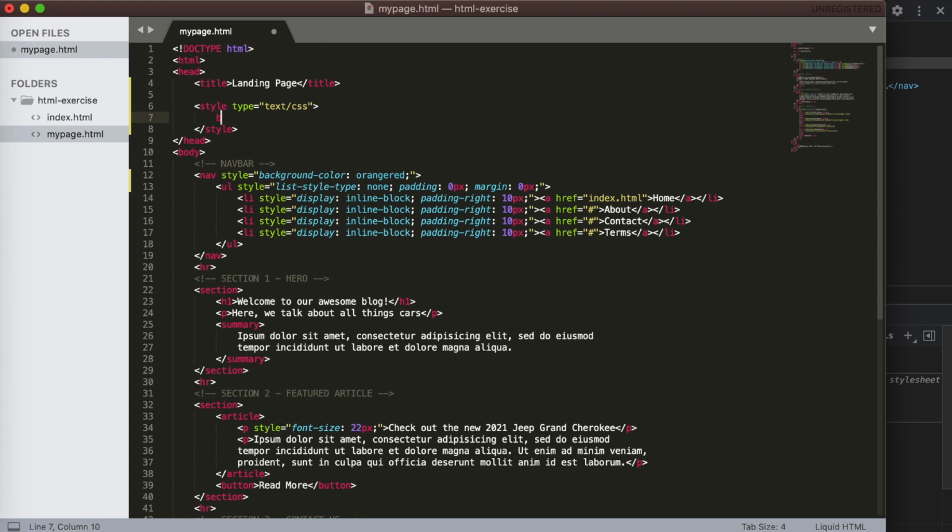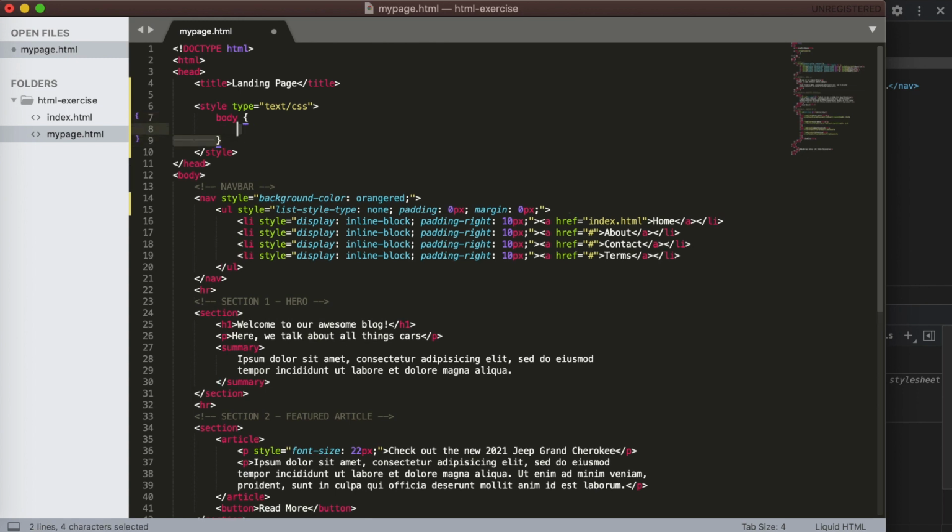Okay, so let's do body, space, open curly brace, and close curly brace. This is the structure of a CSS command. This is the body of a CSS command itself. All right, inside that we're going to hit space, and we're going to type in margin, colon, space 0px. Px stands for pixels.